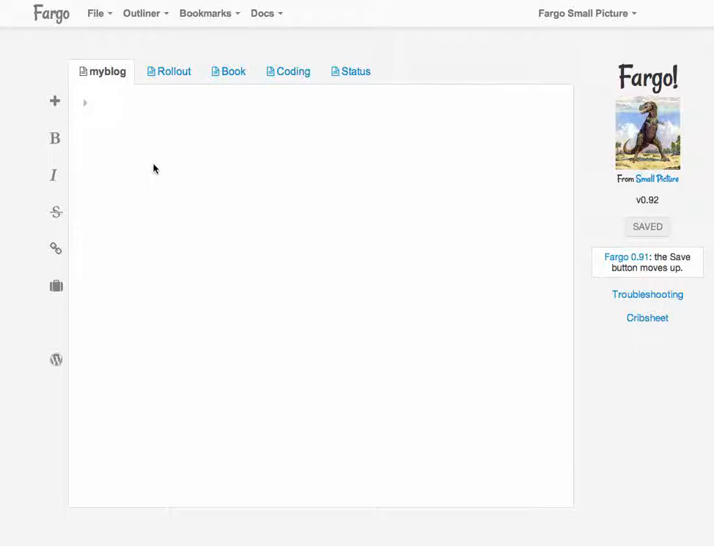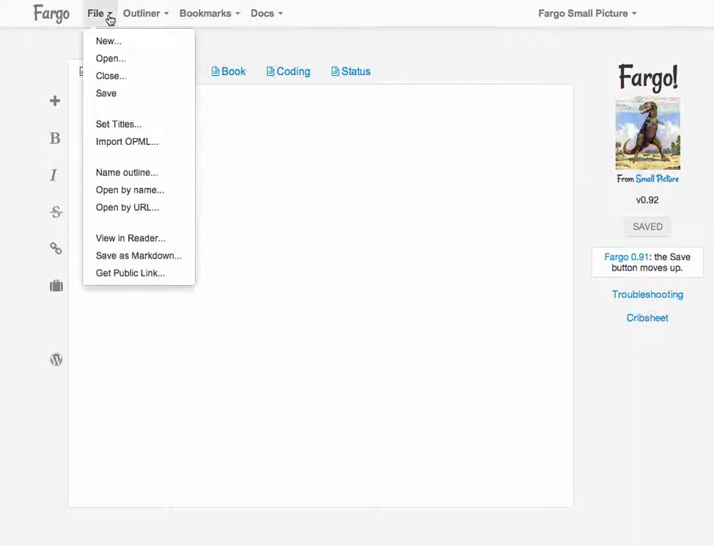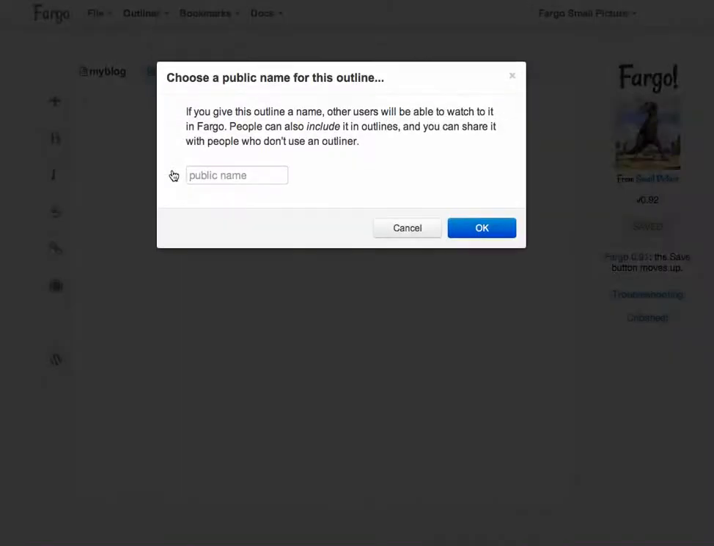But this is not yet a blog. Just because I said it's my blog, that doesn't mean it's actually a blog yet. This is what I have to do to turn it into one. I go Name Outline. So what I'm going to do now is give it a public name. And so we'll call it Dave Demo Blog.